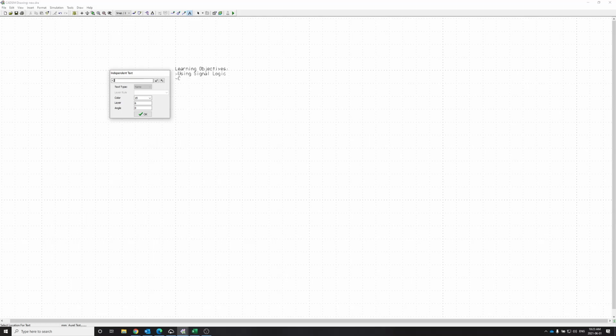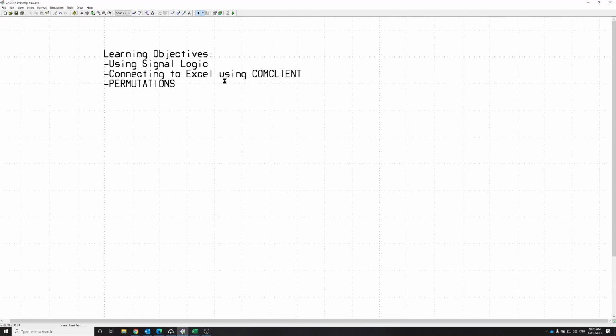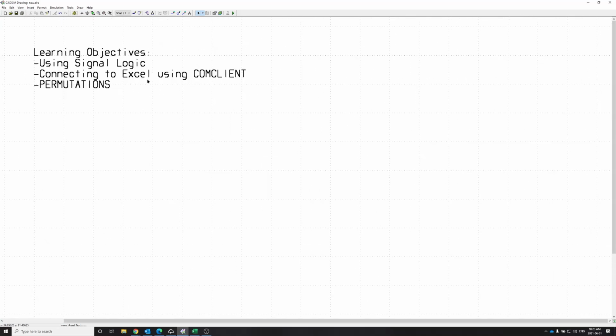Subsequently, I want to cover connecting to Excel using COMCLIENT. And our third objective will be to introduce you to a process module called Permutations that is useful for doing sensitivity analysis. So let's zoom in on this a little bit here. Throughout this tutorial, I'll mention a couple of things that could be useful, tips and tricks, and so forth.